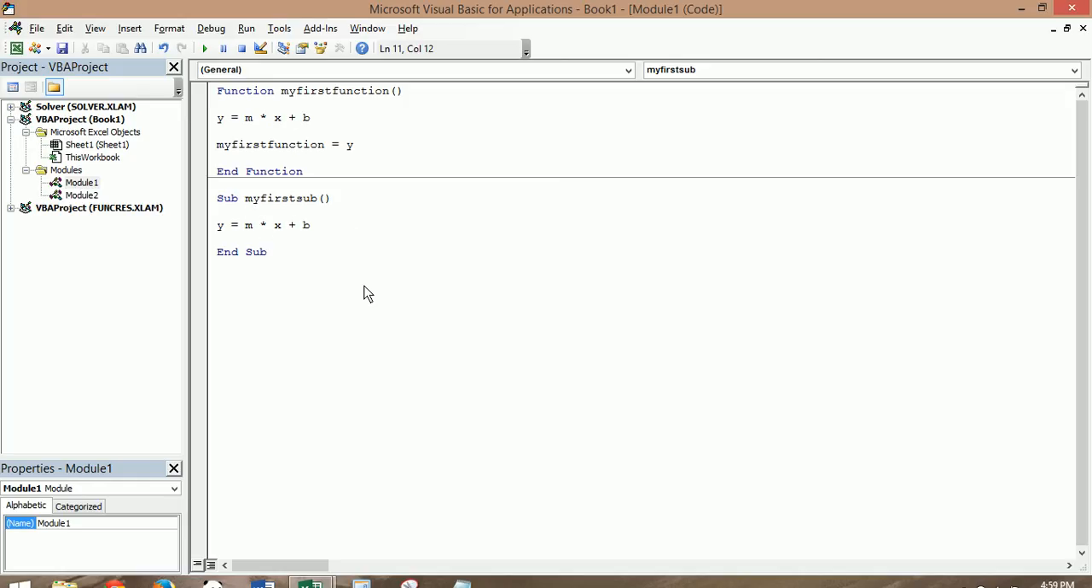I prefer writing subroutines if I know exactly what I'm going to do in the spreadsheet, and if I built a spreadsheet just for one purpose, I may write a subroutine. But if I need something more versatile, like I've not really done with the project yet, I may write it as a function because that'll be a little bit more versatile.